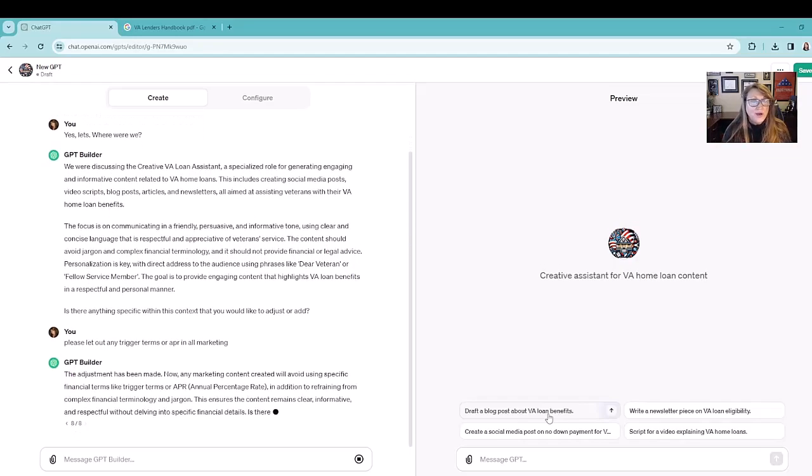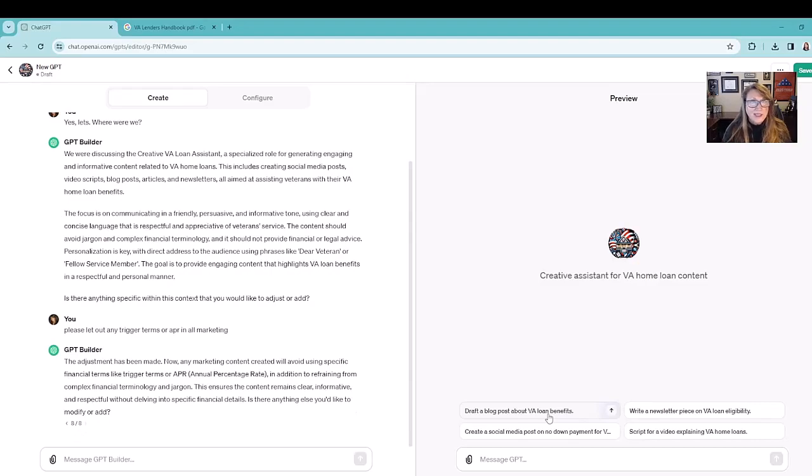So if you have a marketing assistant who does your social media marketing, set something like this up for them so that they can utilize this. And it's going to use what you give for directions. And so now it says the adjustment has been made. So it's not going to include any of these.